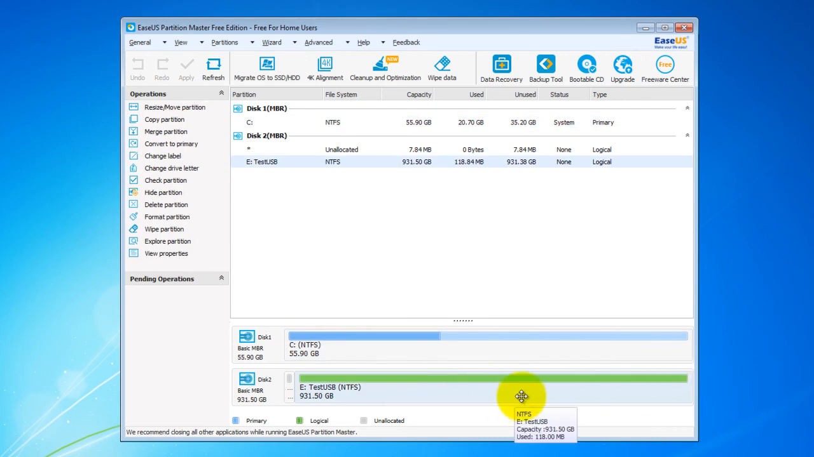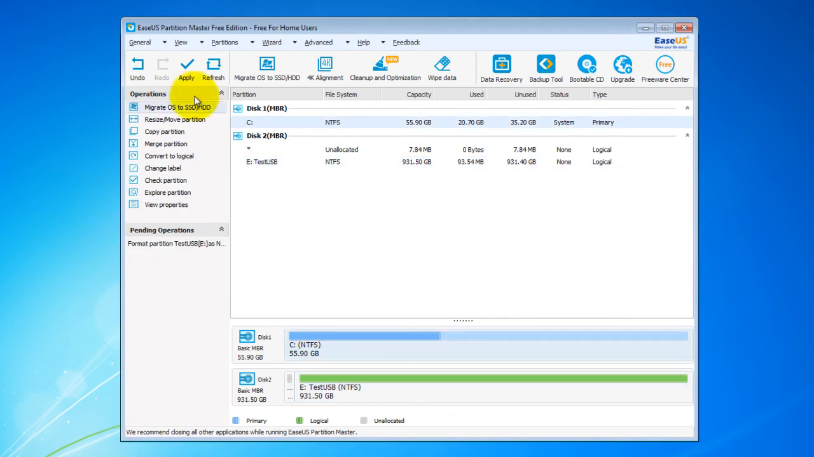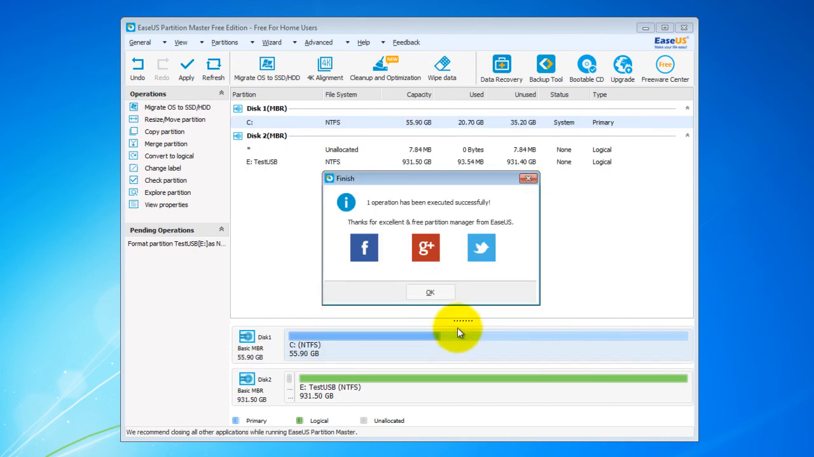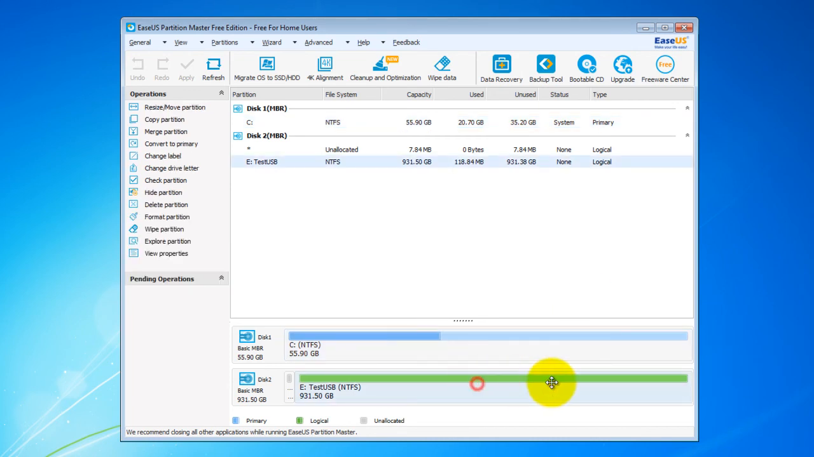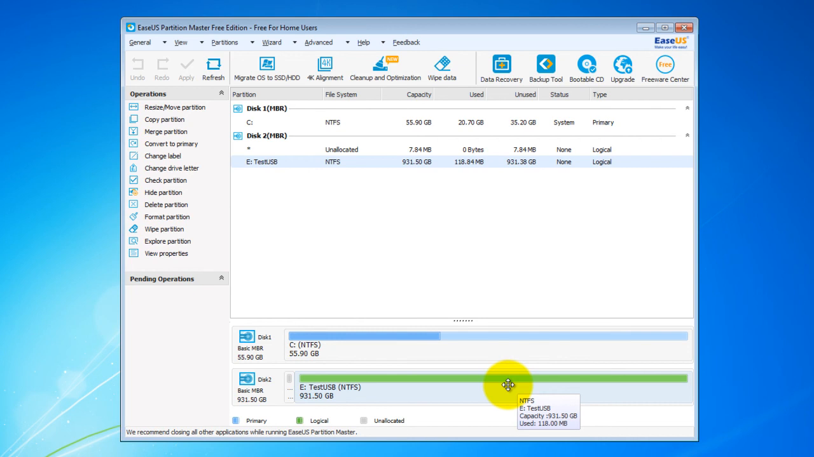And now we have the whole partition again. We will go to format partition, partition label, test USB, if you want to format the partition to delete everything. Okay, apply. Select wipe partition. Number of wipes: the more you select, the more securely it is wiped, but it will take longer. In this case, you can leave one pass. I will cancel this. A very, very nice option for free software.